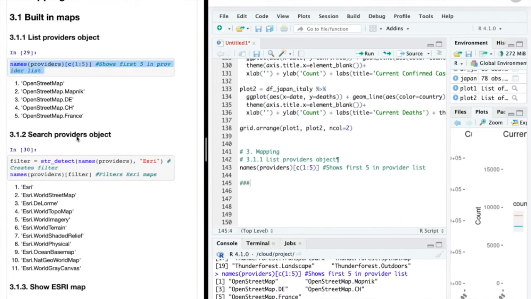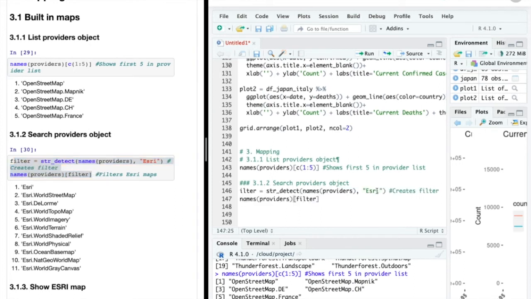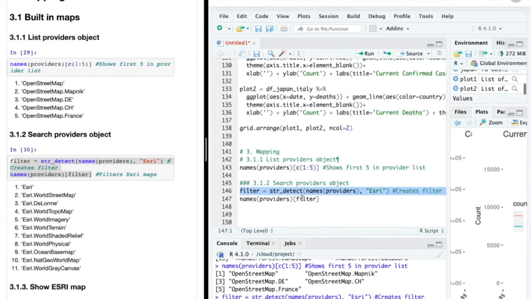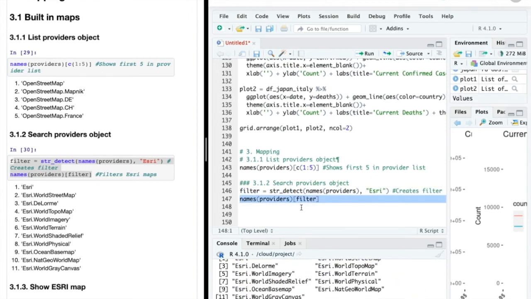And we can also search for different types of maps using the string detect function. For example, if we wanted to search for maps that started with Esri, we would put in that string detect function, Esri, and then the list of those maps. It's a bit confusing, but you would put this thing that you're going to save as filter inside of this, and then it will print off the different maps with Esri in it.